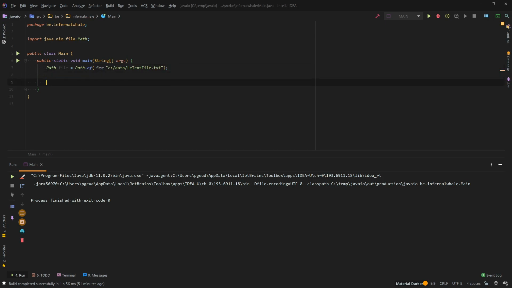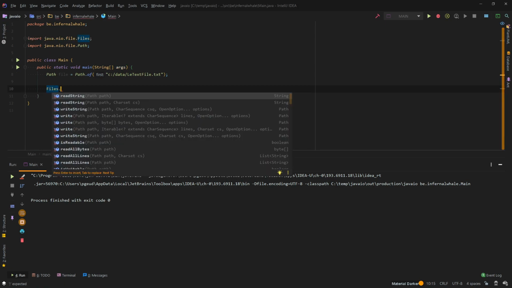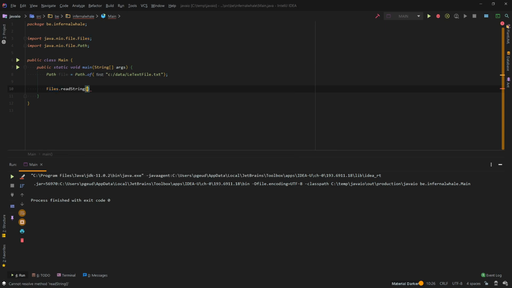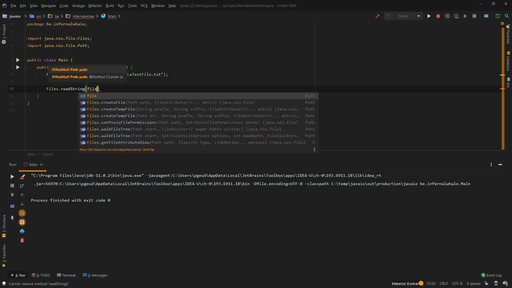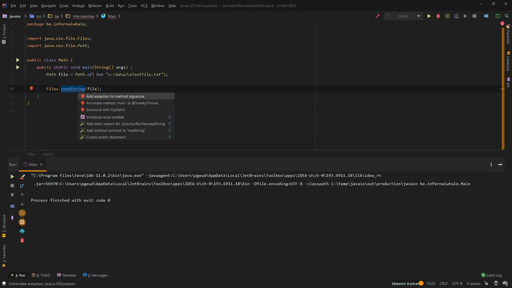And to read this file, we're going to start off with the Files class, just as we did in the previous video. We start with the Files class, and then we have a few options available to us. We'll start with the readString method, which takes a path as its parameter, and of course it's going to throw the exception. For now, I'm going to throw the exception outside of the method. You can surround it with a try-catch, but I'm not going to do that in this case.